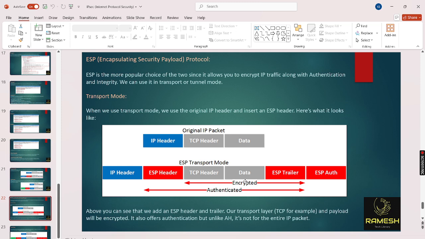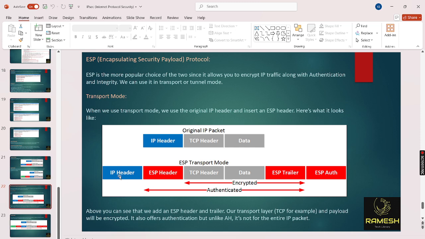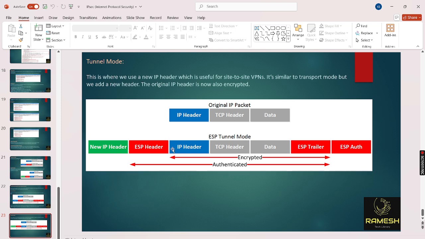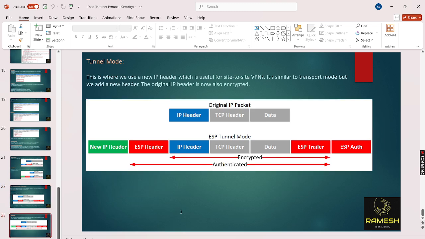Okay, and if you see with the tunnel mode, this is where a new IP header will be added to the existing packet. The existing IP header will be inside the ESP header and the ESP trailer, and a new IP header will be added in the tunnel mode. For every protocol here, in the tunnel mode a new IP header will be added as an extra layer of security.